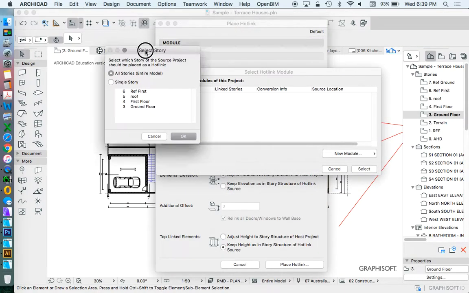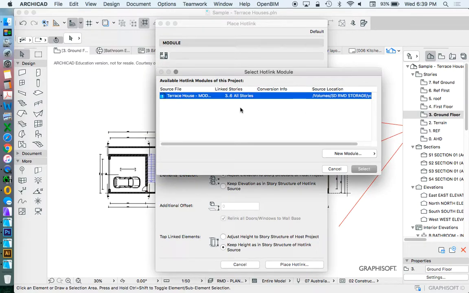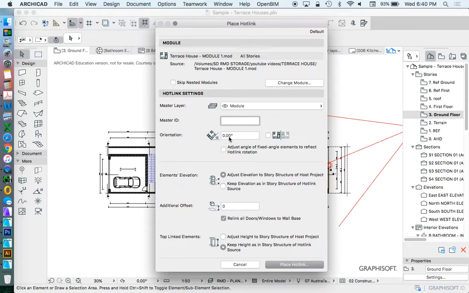Now when we're importing a module, we chose to have three stories. So it was a lot more stories than this, but we want to import them all: ground, first, roof. And it's created a reference first because the roof is visible on two stories. So we want to import all stories. This has now selected it. Select. I don't want to change the orientation. I don't want to change the additional offset.